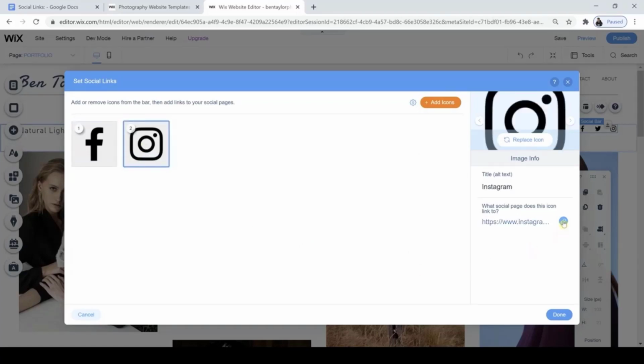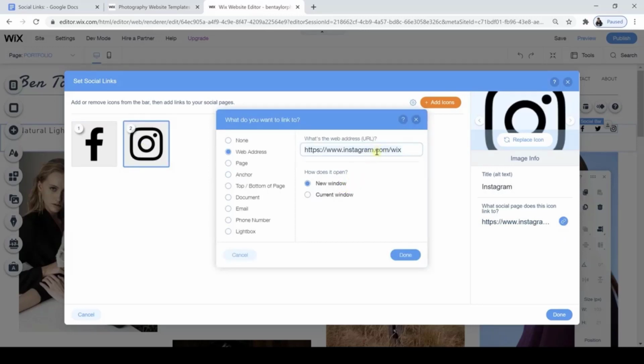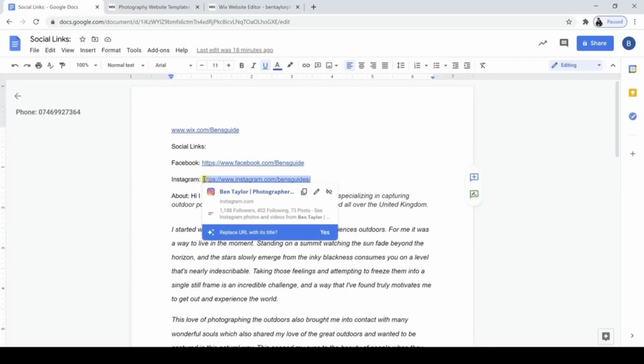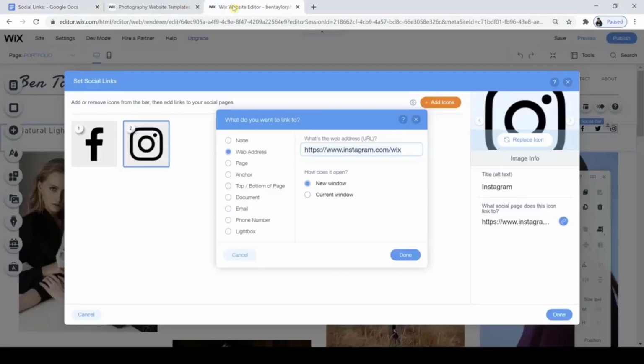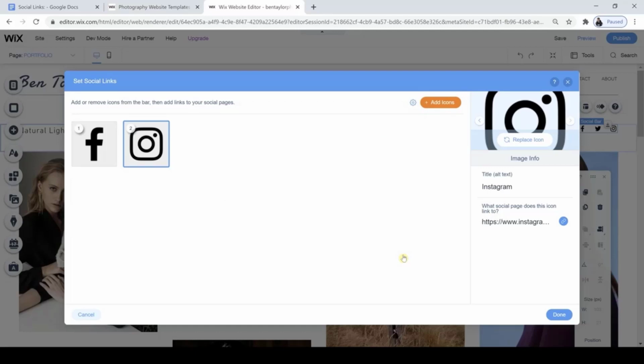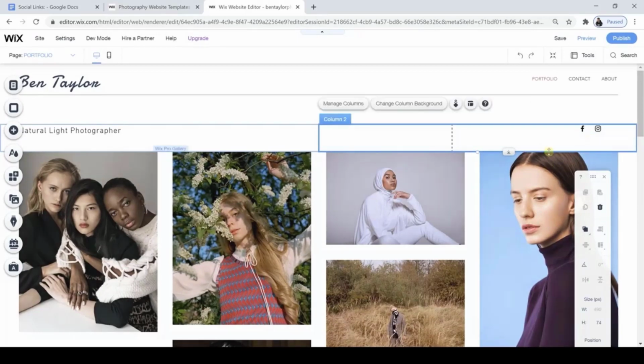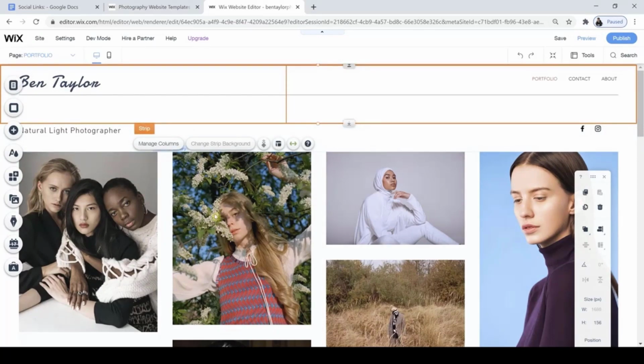Now I'm just going to do the same thing for my Instagram icon and just add in the link for that too. And now click done. And that's it. So my social media icons are taken care of. That literally took a few seconds. And now I'm going to go ahead and click done. And that is finished. Okay, so if I want to change the size of this as well, I can click on it and change the size. But I quite like how they're nice and small, not that obtrusive.